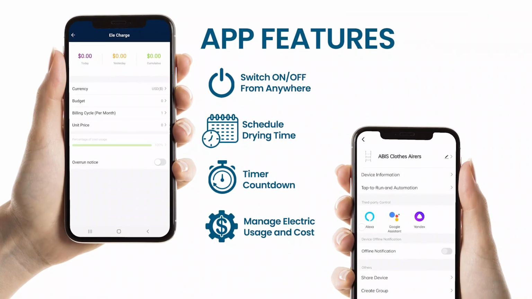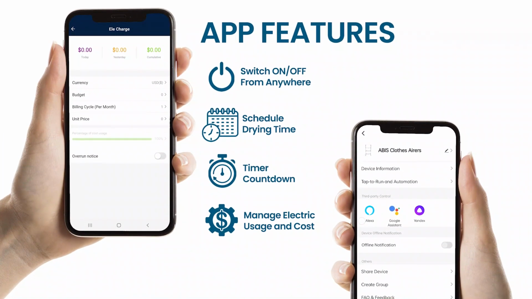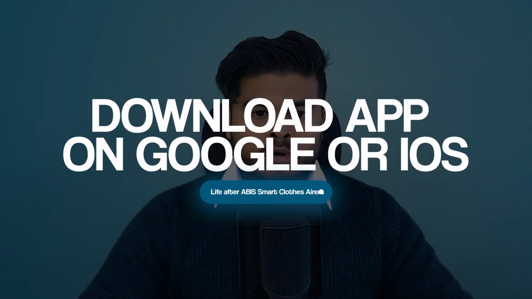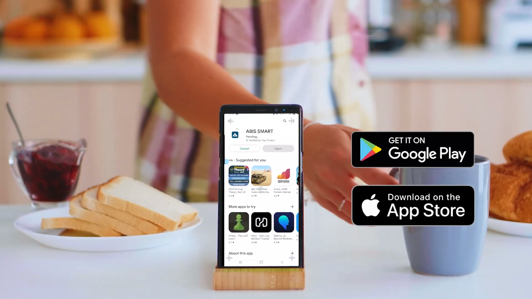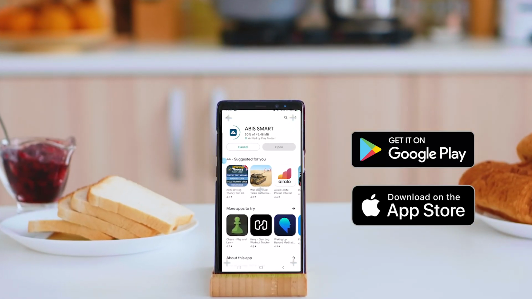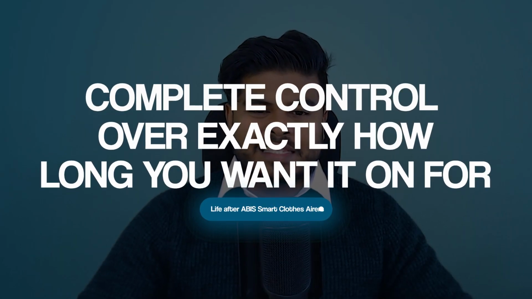So let's say you've got Wi-Fi, since the majority of people do. You can download the app on Google or iOS. Now, if you have Apple or Android, it doesn't matter. You can use any of the platforms, and you can simply download our app directly and go ahead and use the product. Complete control over exactly how long you want it on for.